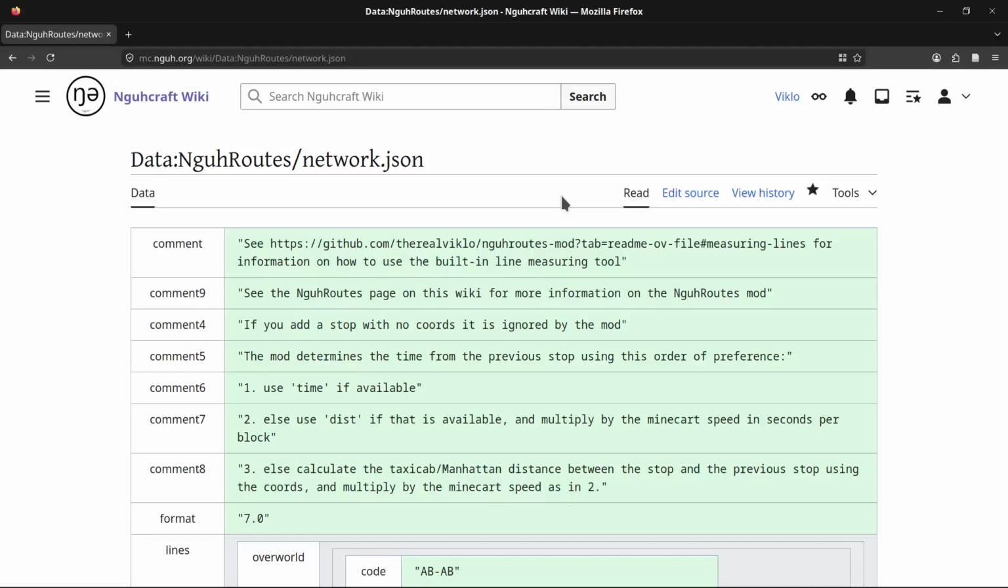Hello, in this video I will be showing you how to update the NguhRoutes file on the wiki. First I will show you how to add stops on new lines and pre-existing lines. Then I will show how to add names for stations.